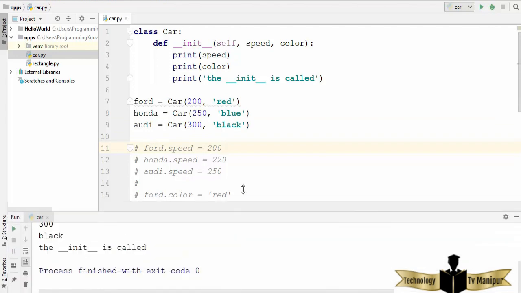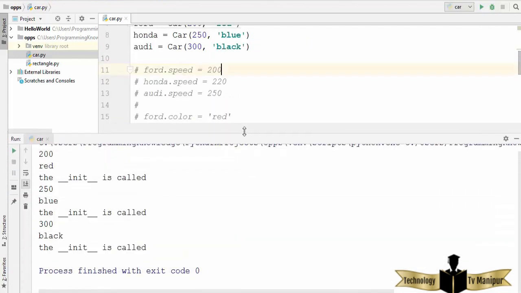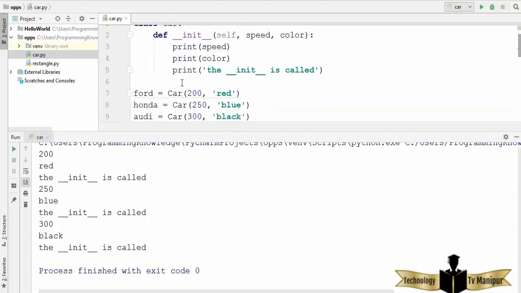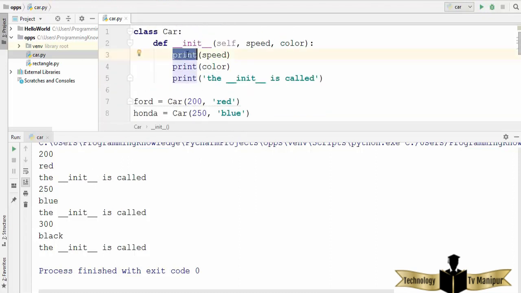Now you can see everything works fine and no error is given to us. You will also see, because this print is called first, the speed is printed first and then the color, and then this line is printed after that.